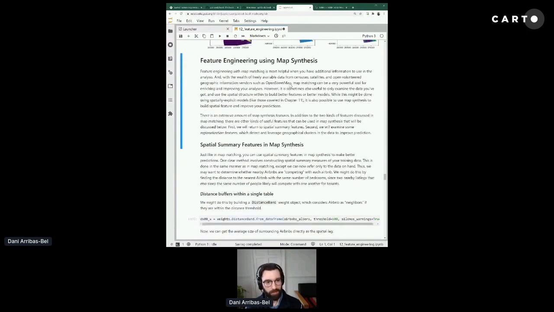Okay, so then the second part, remember, we've seen a couple of examples of map matching, how to connect different data sets through geography. Map synthesis is how to augment one data set through geography, through the spatial configuration of the samples that are within the data set.